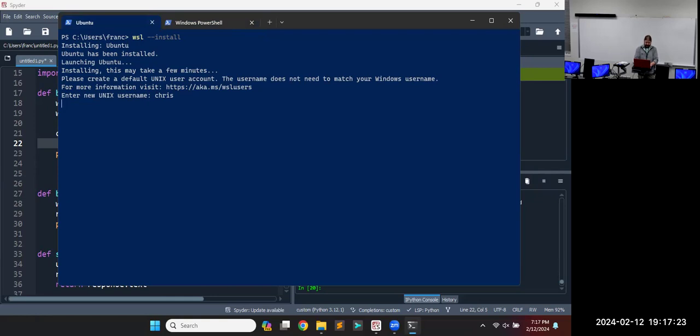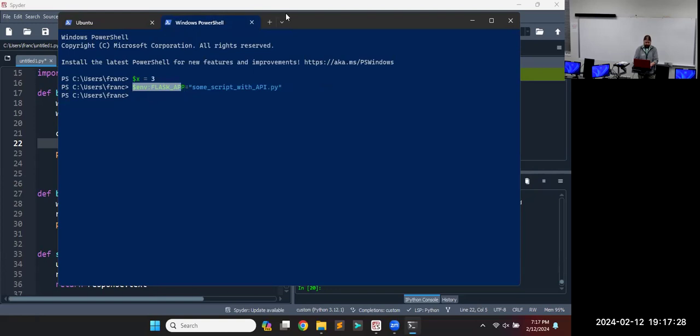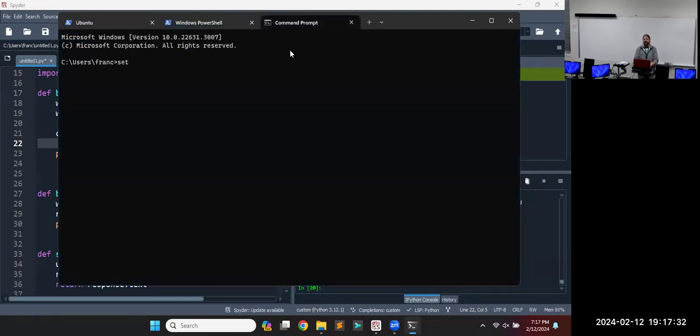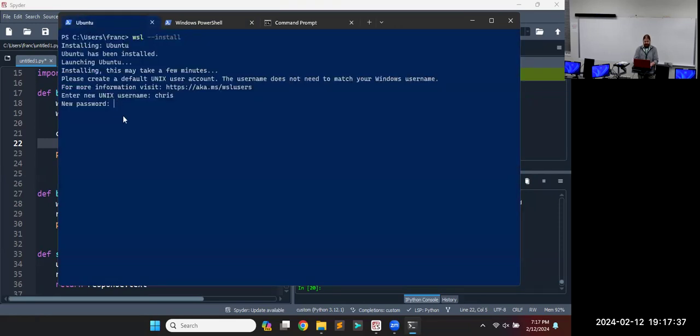Why is this going so slow? And in command prompt, you would just use the set keyword, and oh, there we go.